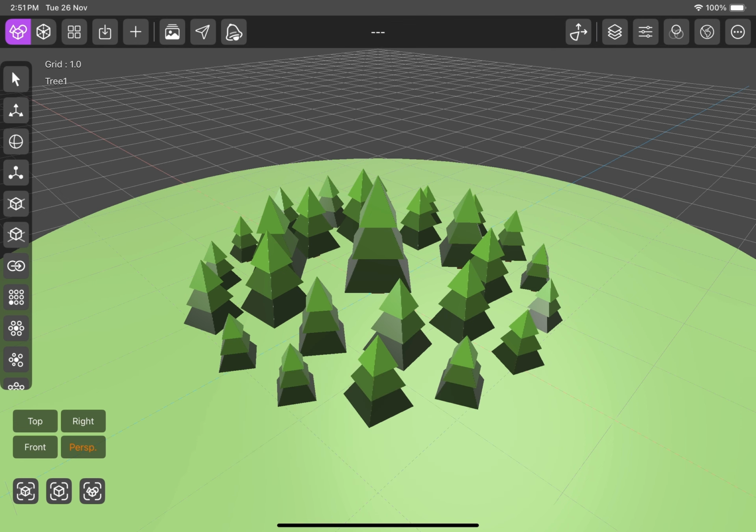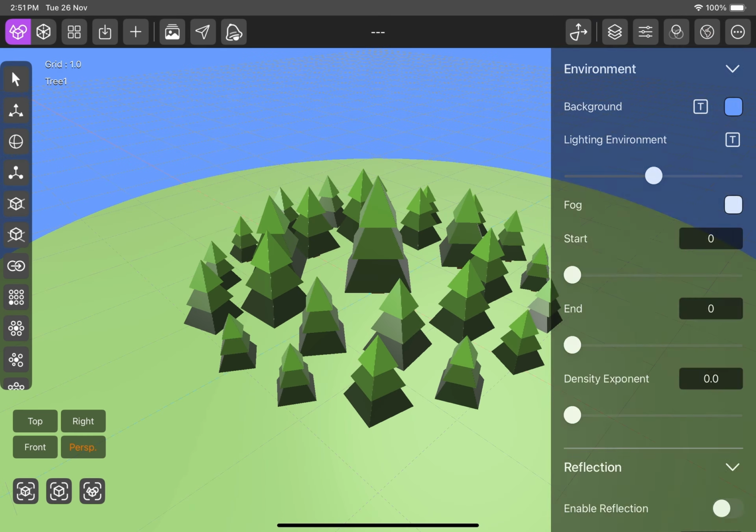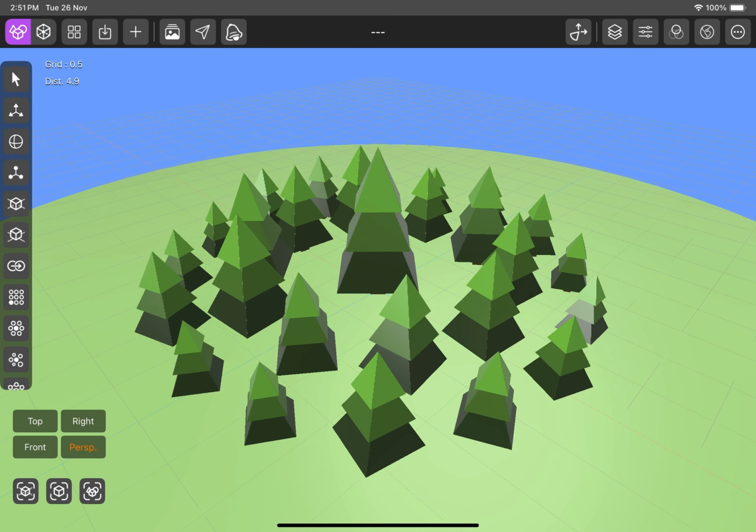Set a background color for the scene. Preview the result.